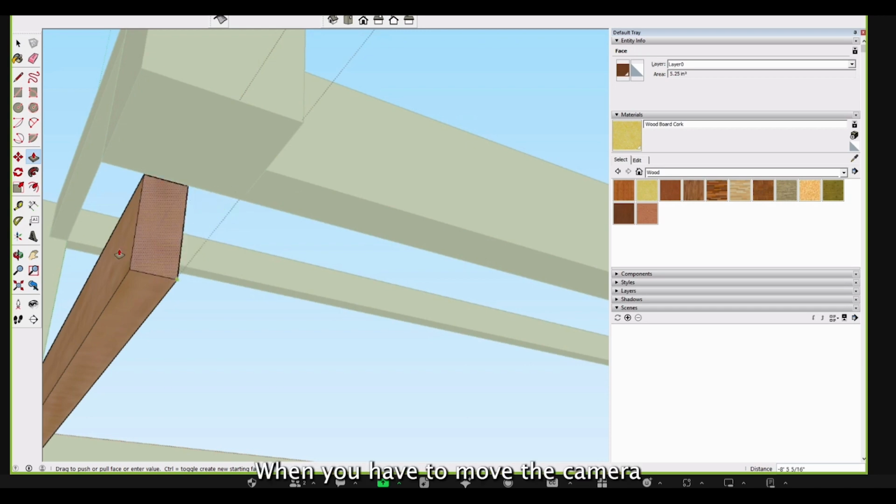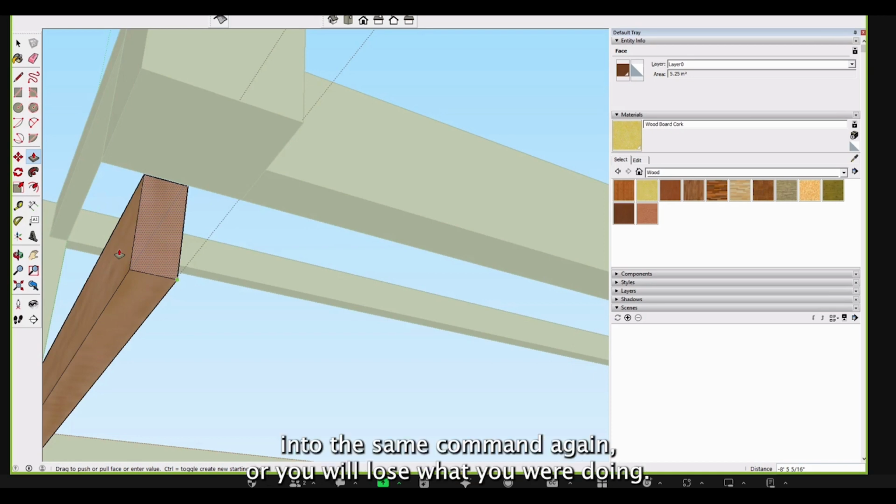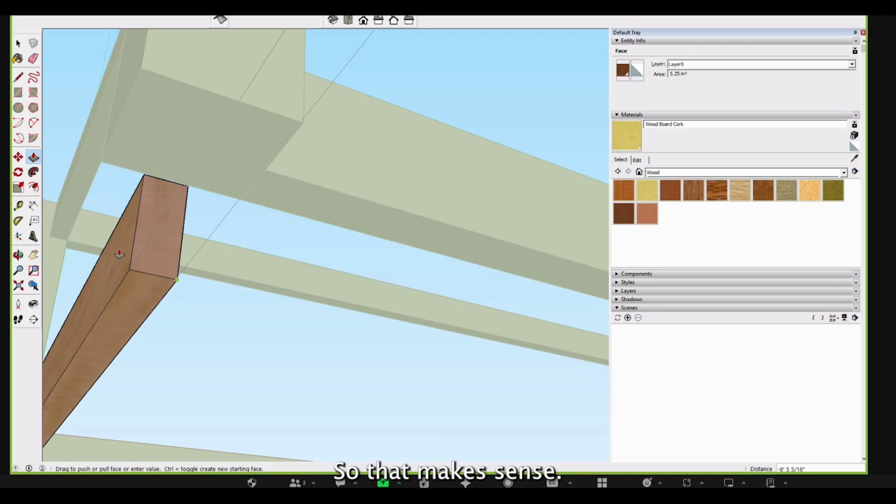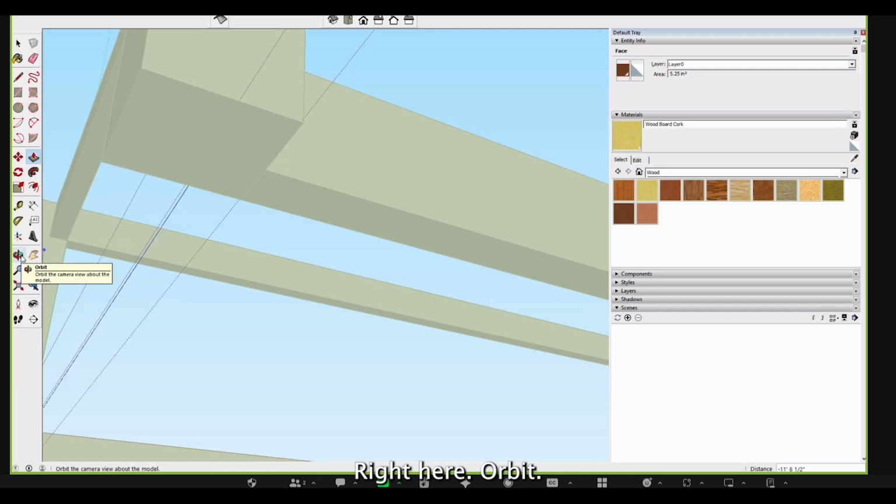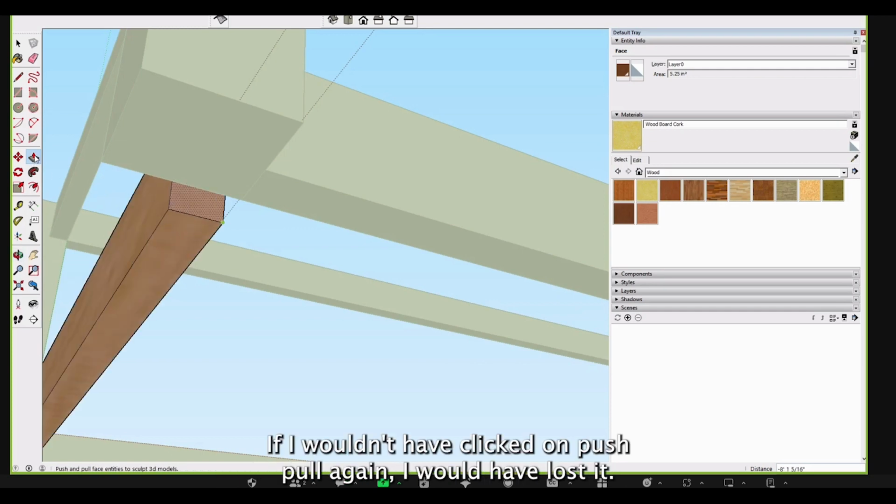When you have to move the camera in the middle of a command, you have to remember to go back into the same command again, or you will lose what you were doing, if that makes sense. I was using the push pull tool, and then I switched to the camera tool right here, orbit. If I wouldn't have clicked on push pull again, I would have lost it.